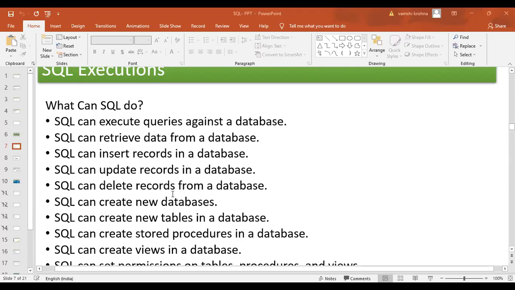So SQL can execute a query, which is a question. Whatever you're looking for, if you want to delete a record, that is a query. If you want to add a record, that is a query. Whatever you want to do, that is a query, and it can execute the queries. It can retrieve the data from a database. It can pull the data from the database. It can insert records. If I want to add a new record to a table, I can do that. I can update the records. We can delete the records, and create a new database. We can create new tables in a database.